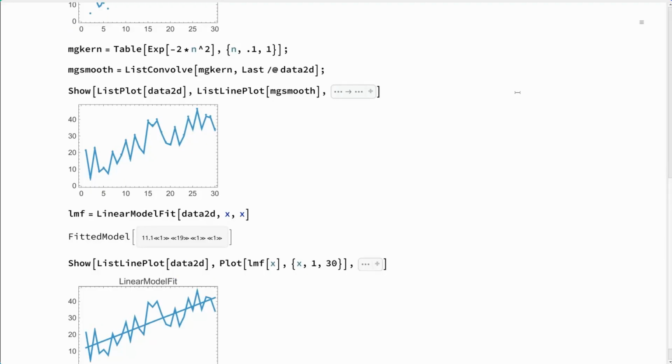We've also had a set of functions in Wolfram language to construct statistical models, like LinearModelFit, NonlinearModelFit, etc. And here's an illustration of how we can plot a curve derived from a fitted model. We're using LinearModelFit to construct a best fit line for the data and plotting it along with ListLinePlot of the data.